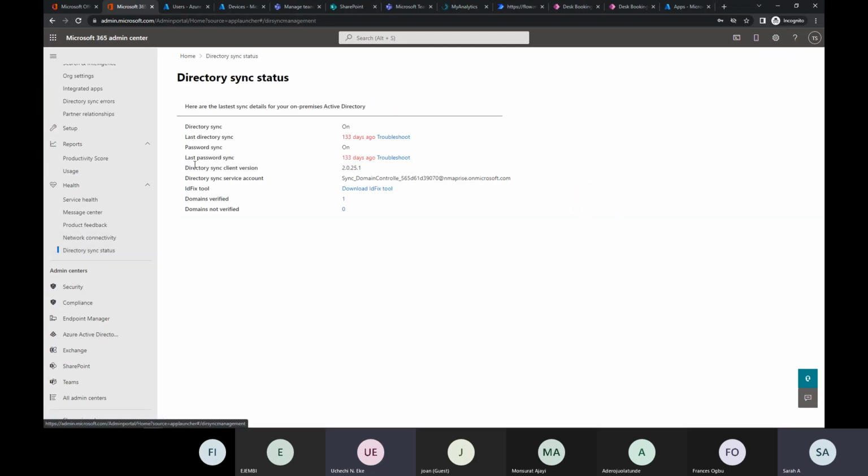Then if you are syncing, you can also check for your sync status. As you can see, the last time I synced was 133 days ago. Oh my God, so terrible. I don't even know where my server is right now. So that is all for the admin center. But I discussed it more in the last class, so you can also check the YouTube video of the last class as well.